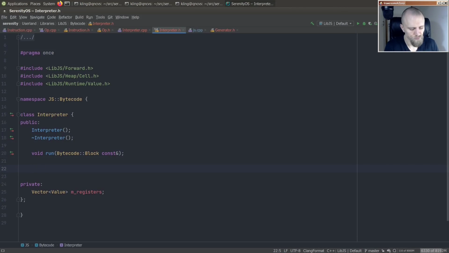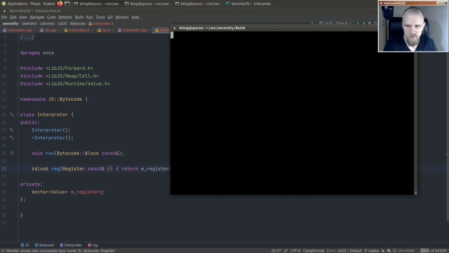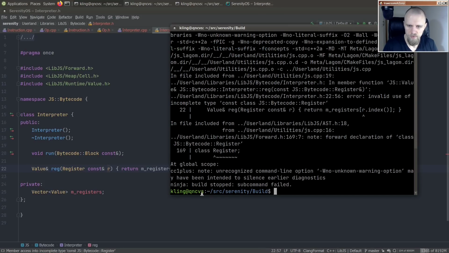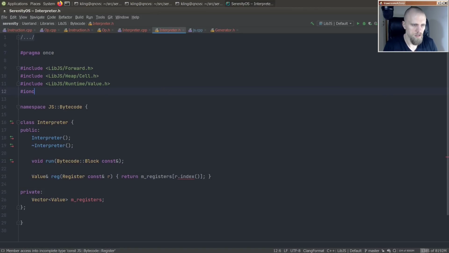And then, or no, value amp reg. So you have to provide a register actually. Let's do something like that. M registers our index. No copy. Wait. What am I doing wrong here? I'm sure I'm doing something wrong. Invalid use of incomplete thing. Wow.